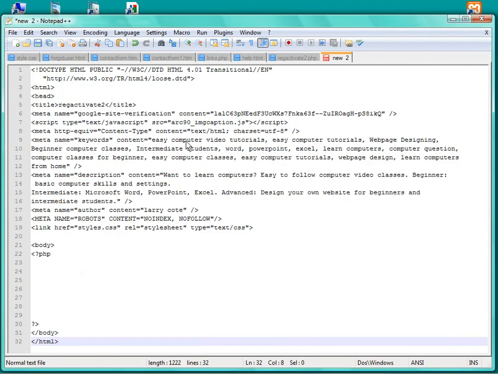Right here, we'll use keywords. Learning computers, computer questions, web page design, learning computers, stuff like that you want to put in your tags. And then your end brackets, your name, your description, contents, want to learn computers, easy to follow computer video classes, beginner, basic computer skills, and settings.